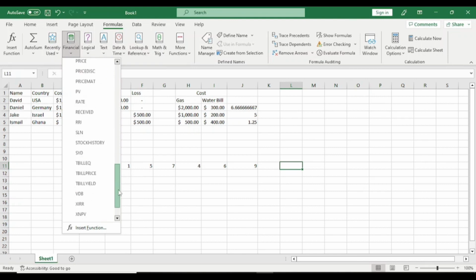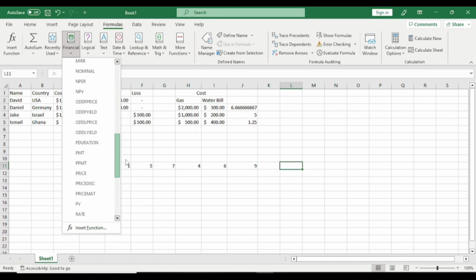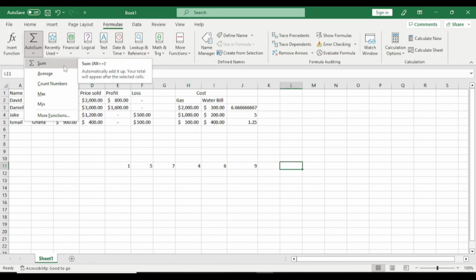You can see different functions you can use. The most common function we have is auto sum. That's why you can see it here: auto sum, average, count, max, and minimum. So what do all these do? Let's start with sum. If you hover around it, you can see that it automatically adds up. Sum, in brackets, Alt plus equals, automatically adds it up.